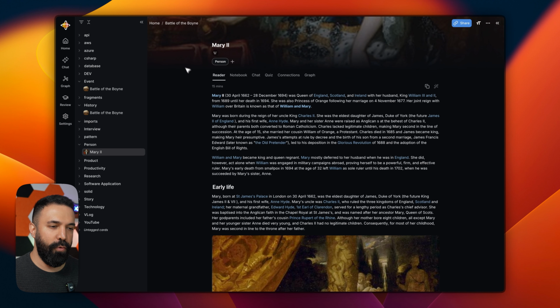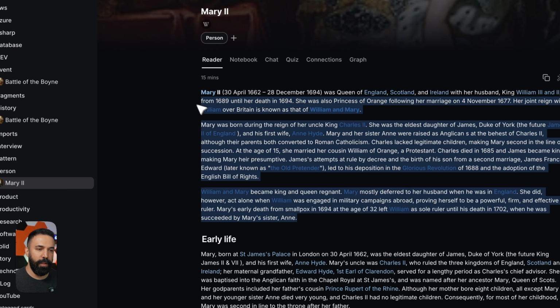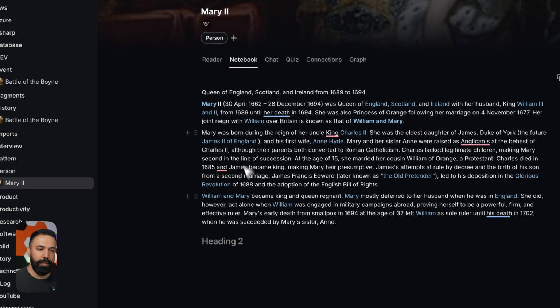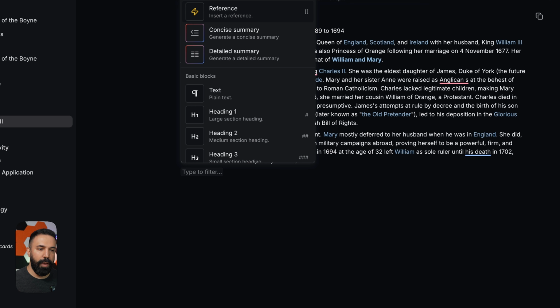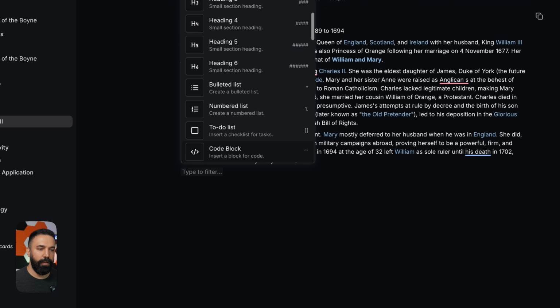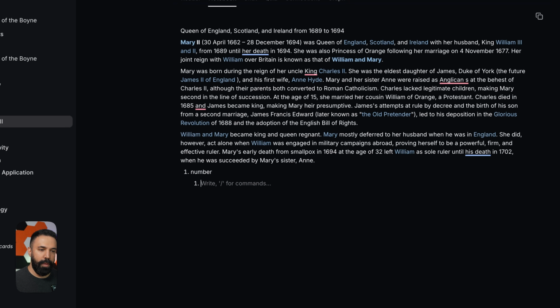Let's discover a little bit more. Let's grab some of this text from here and just drop it into the notebook and discover some more. Let's say I want to create a numbered list. You can just come down here in the command list and you can see that we've got a bulleted list, numbered list, to-do list, code block. Let's try a numbered list. And if you even tab on it, you can see the indentation works perfectly fine.